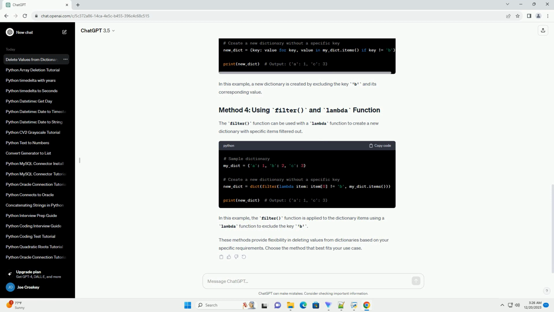You can use dictionary comprehension to create a new dictionary without the items you want to delete. In this example, a new dictionary is created by excluding the key b and its corresponding value.